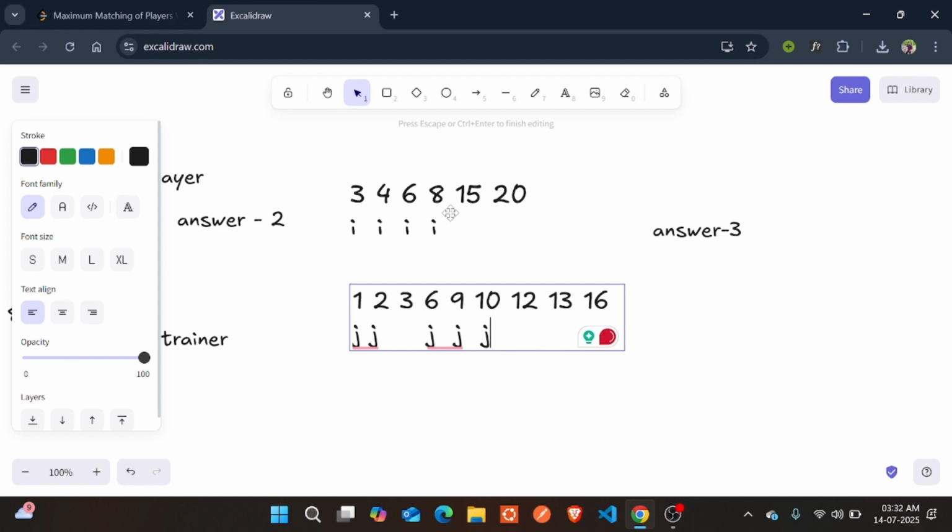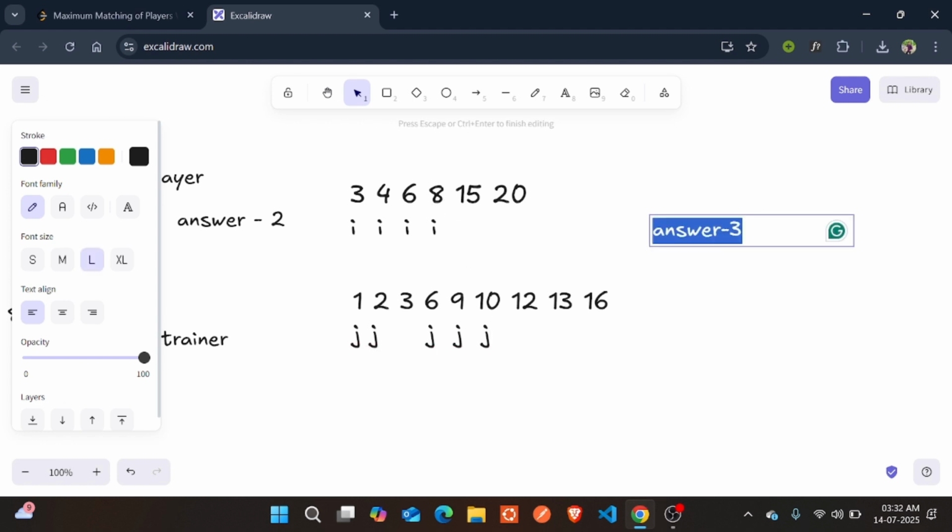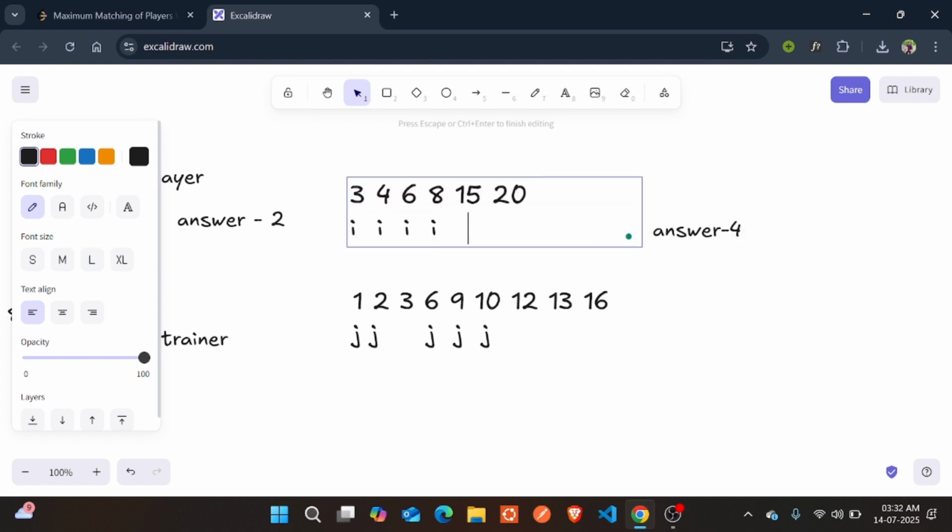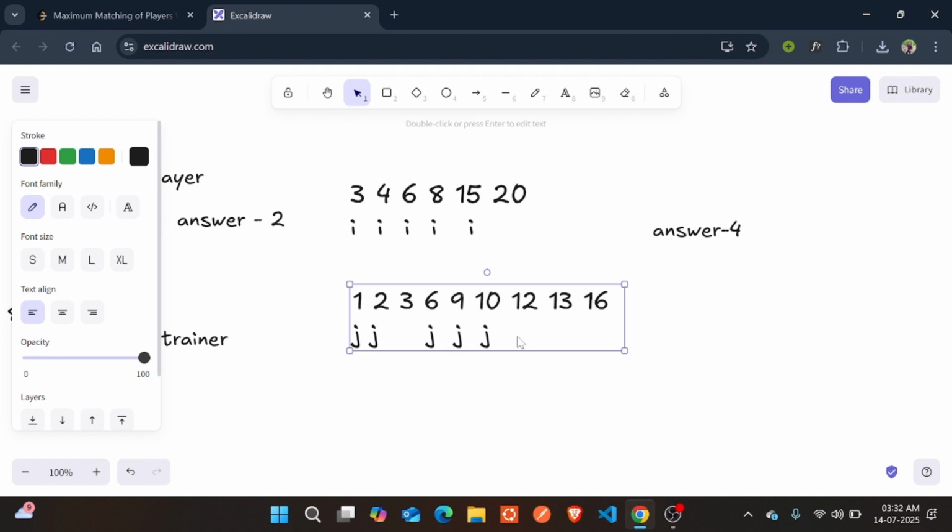So now here, can we match 8 with 10? Yeah, we can match because 10 is greater than 8. So we'll also increase our answer by 1, this makes 4, and we will increase our I pointer by 1, and also the J pointer by 1. Okay. So now we will see whether this jth element is greater than or equal to the ith element in the player's array. No, it is not. So we'll move J further to check whether we get some element which is greater than this or not. So we move our J to here.